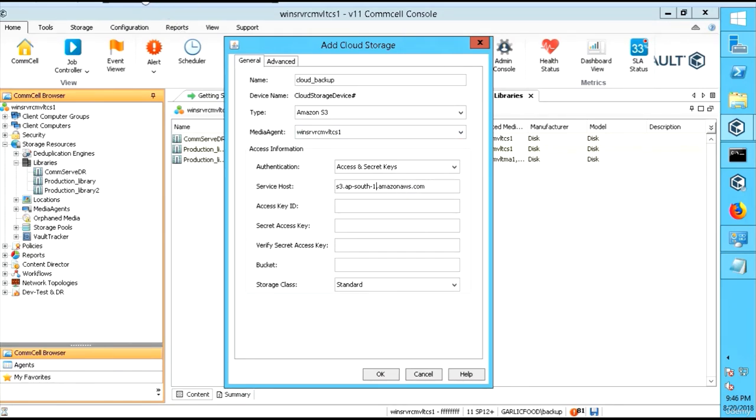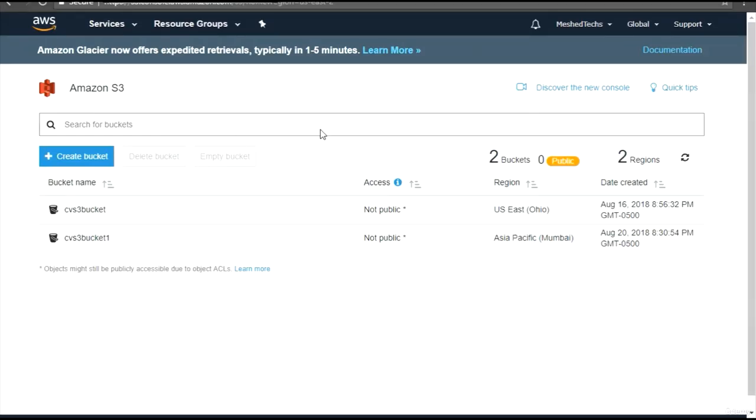Next is to get the access key and then the secret keys. Oh, we do have the bucket. Let's put the bucket name in actually. So that's bucket CVS3 bucket 1. So we're now back at our AWS console.